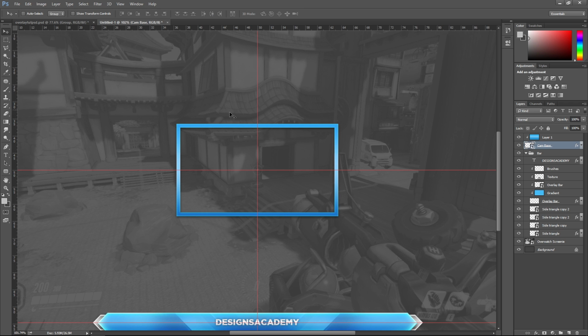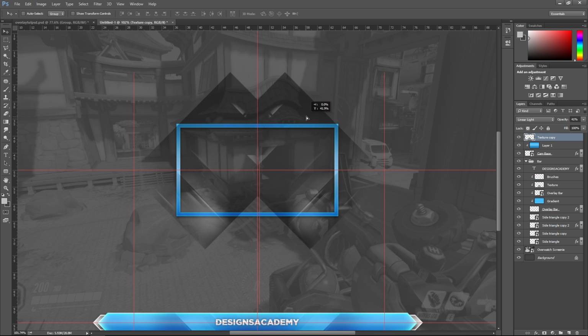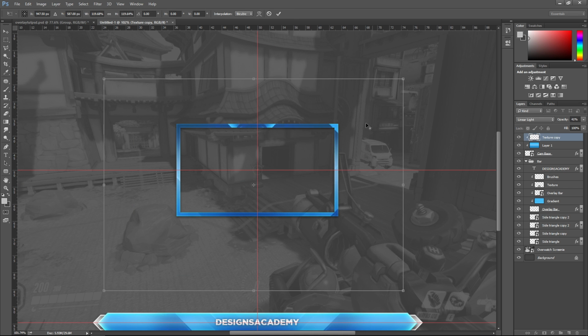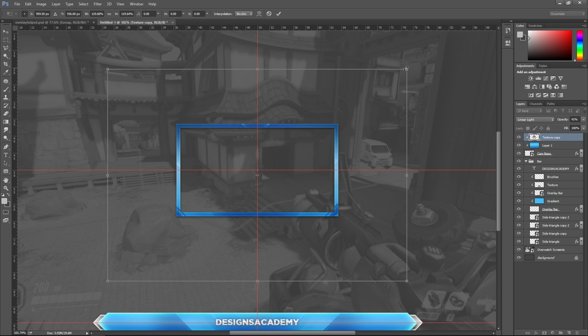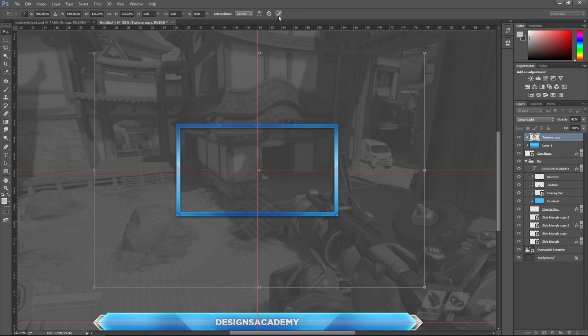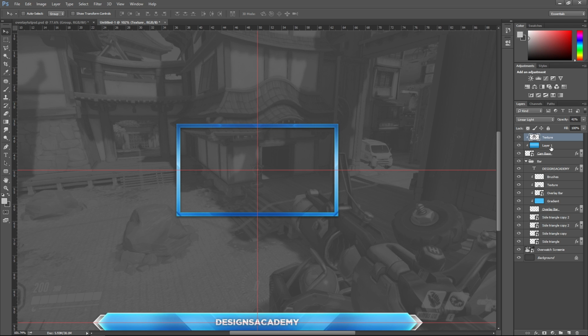Then I'm going to add my texture. We're pretty much here doing the same thing as the bar, just on a different little thing, which happens to be the cam box. So I'm just gonna make the texture nice and big to fit that. Naming my layers, gradient, and texture, and then we can add some brushes.